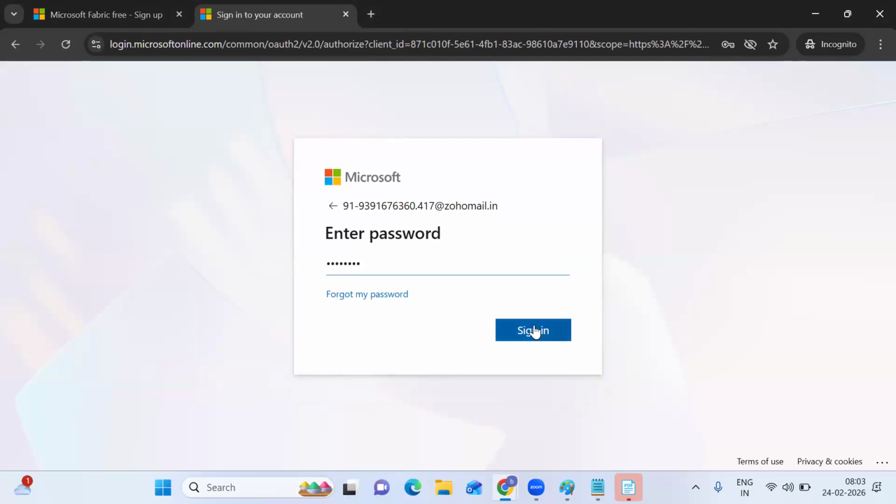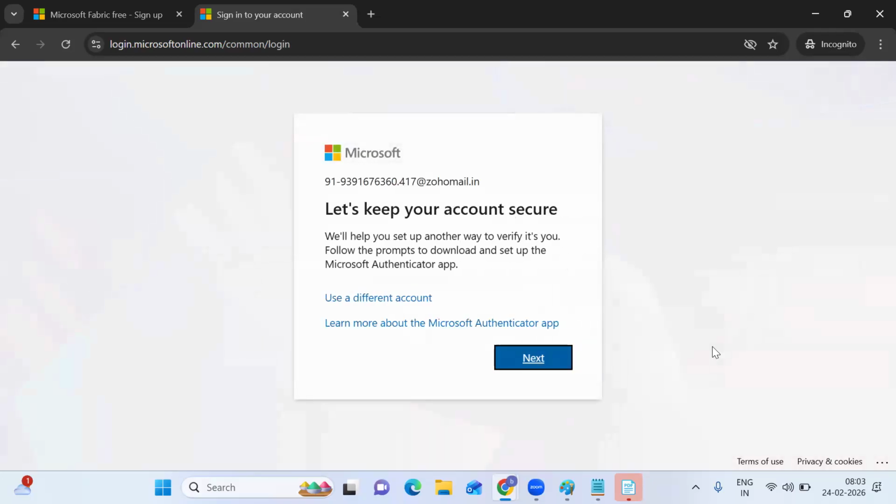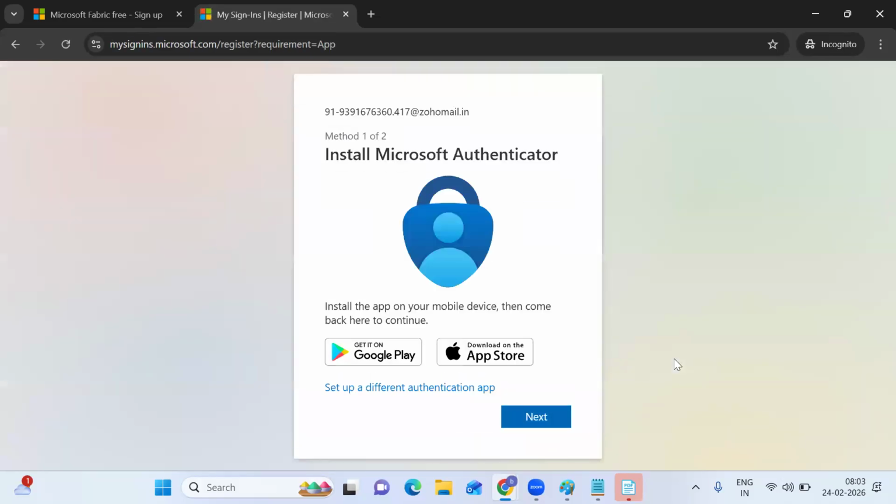1524. Let's keep this account secure. Later we will see. I'm saying next. Microsoft authentication. We'll try. First of all, I'm verifying that my mobile has the authenticator on.